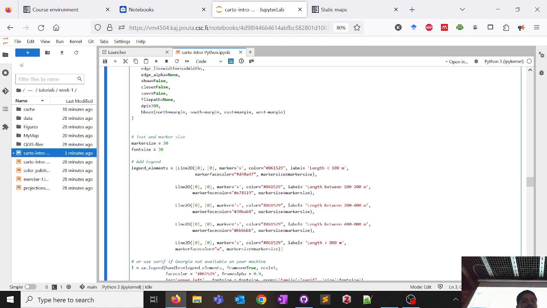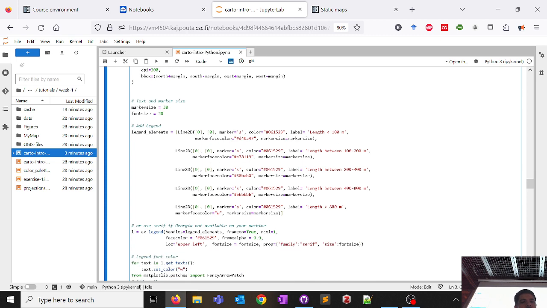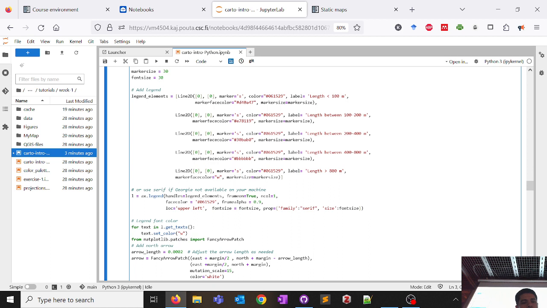And you add a bit of description to your legend item. So I'm just saying length smaller than 100 meters. I'm repeating the same thing for all of them. The font size and marker size we have defined up here, so we just pass in the variable. We do this for all of the classes we have in our data. And once you have created these legend elements, you can add them to your map like this.